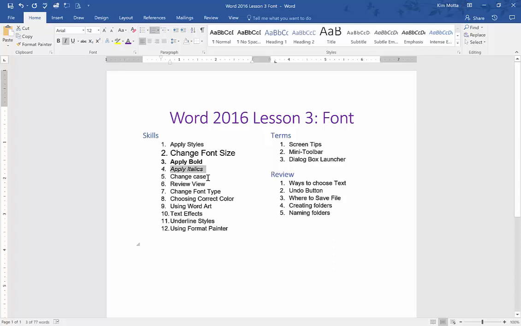Now changing case, if you look here, there's a big A, little a. Click the down arrow. These are some of your case changes. Sentence case just makes it so the first letter in each sentence is capitalized. Lowercase changes everything to lowercase, even if you have capitals. Uppercase changes everything to uppercase. See how all my letters became capitals?